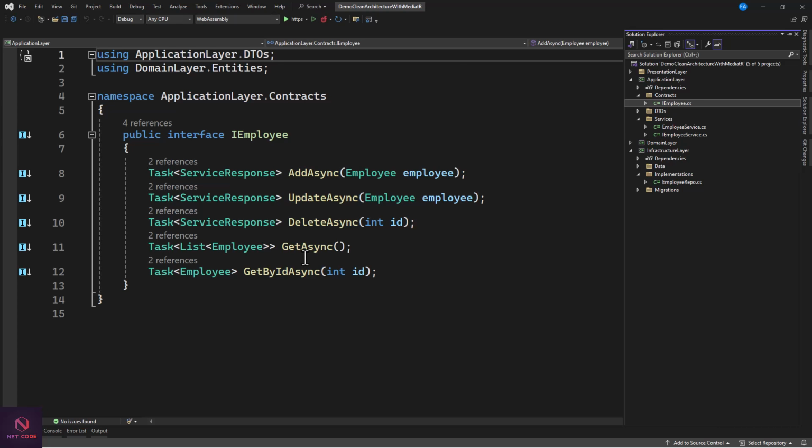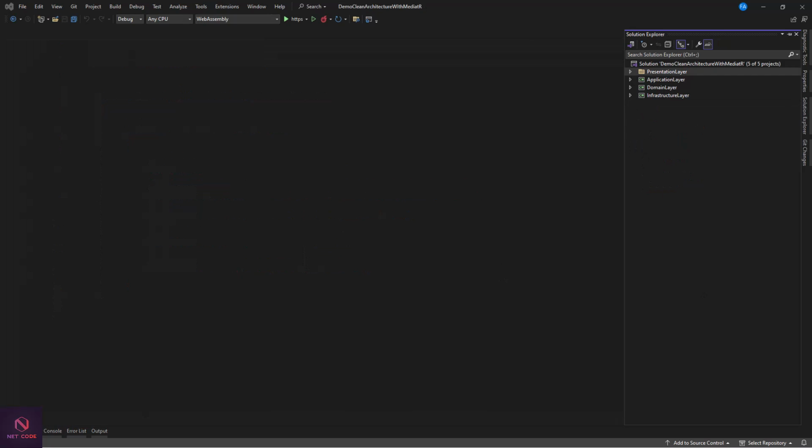Okay, so now that you know the importance of using MediatR and CQRS, the next question is, how do you implement this? And I'm going to show you today. Let's have a look. So the next thing I'm going to do here is we have to install this MediatR package into the project.